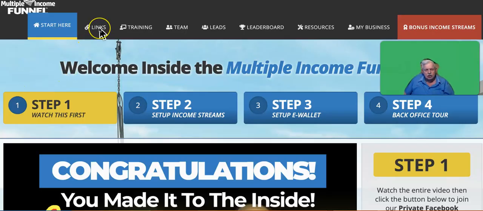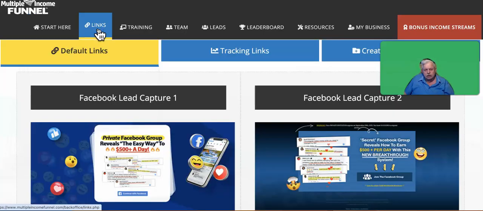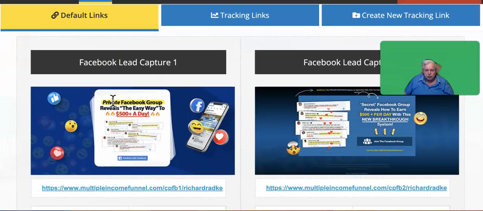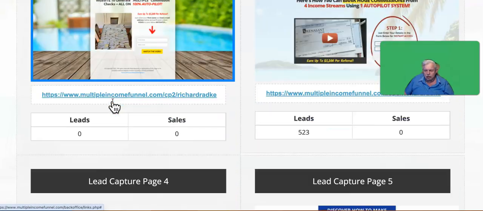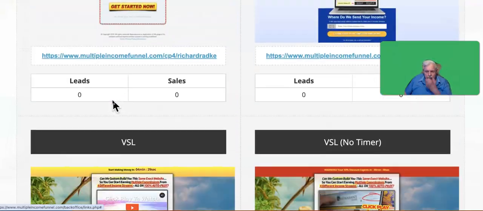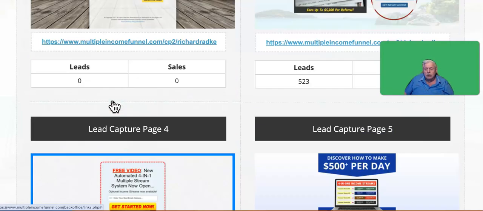First of all, you go and click on your links. It says start here, but we'll click on the links. There's a link attached to each capture page. That's why they call them links. You can use one or as many as you want for your advertising. I use more than one depending where I send them to.